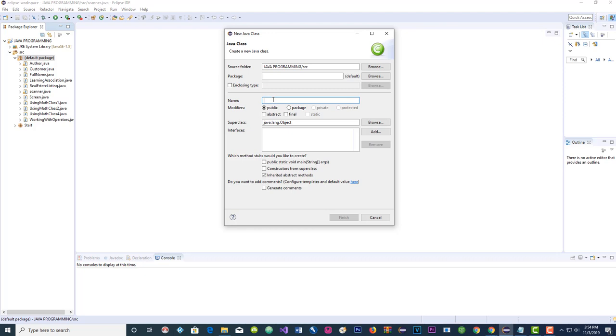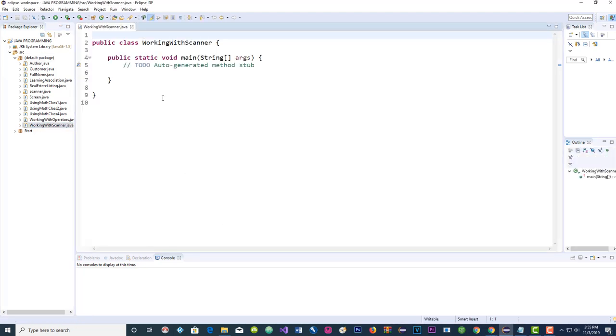Let's name the program. I'm gonna name it WorkingWithScanner, and then click on public static void main at this square right here. I click on it and then click Finish. There you go. This is the program. Now we got public class WorkingWithScanner. This line of code we don't need.